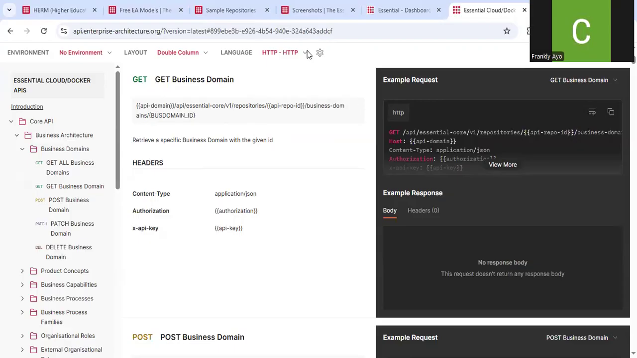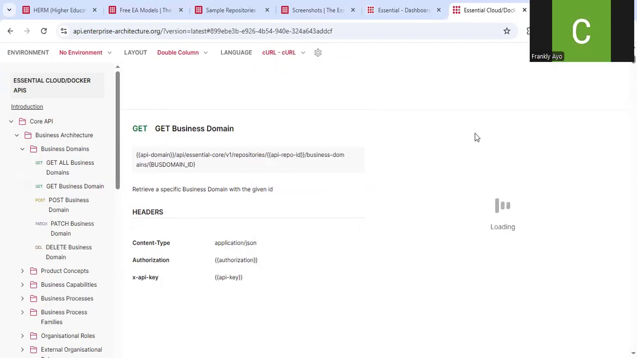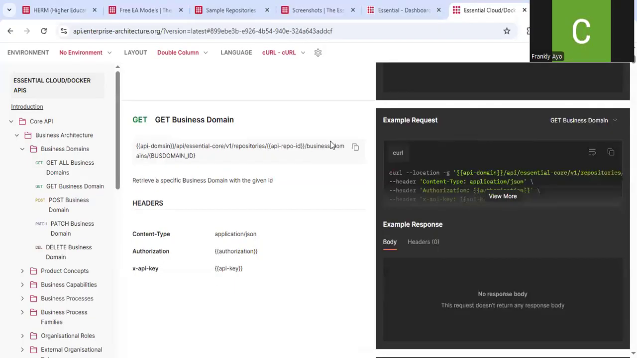If you are not working with HTTP and maybe you are using curl to communicate with the server, you can select curl and you'll be able to see the commands that are localized for curl usage. So I think this is very, very clear.